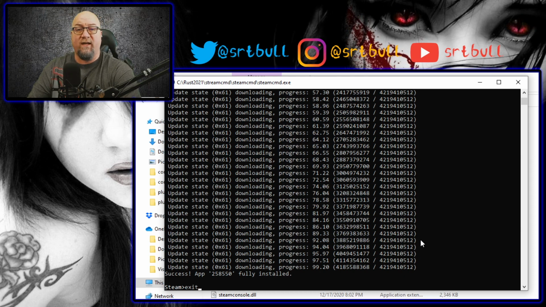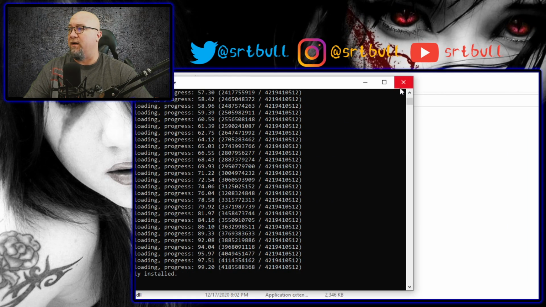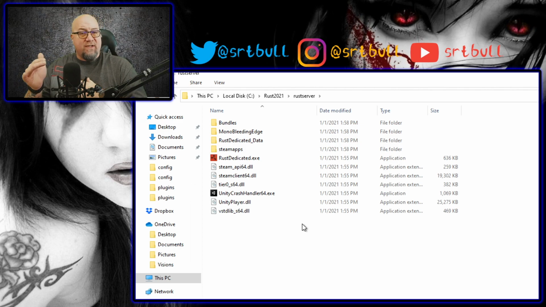So at this point, we can either type exit or you can just X out by clicking on the actual X up here. And once that's all completed, you're going to see that your Rust server folder now has a bunch of information in there that wasn't in there before. These are all the files that are required in order to operate a Rust server. And this is where things start getting really interesting. This is where we actually get to start creating our own Rust server exactly how we want it to be.